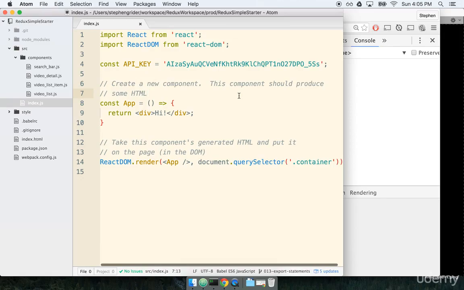In the last section, we signed up for the YouTube API. In this section, we're going to go off on a little bit of a tangent before we start making use of that API key. So instead of working with any of the data from YouTube just yet, we're going to start by working on the search bar first.